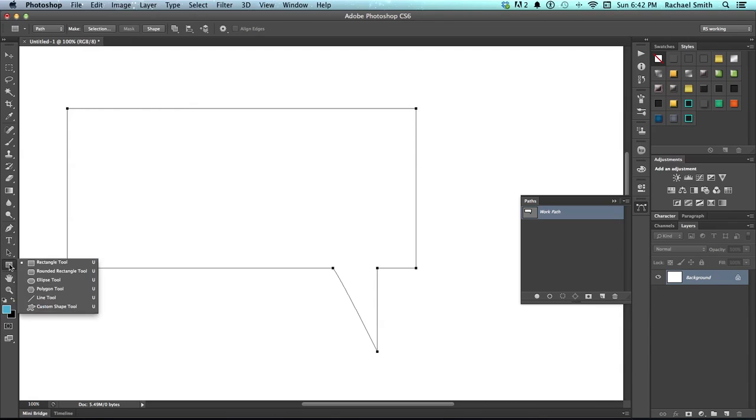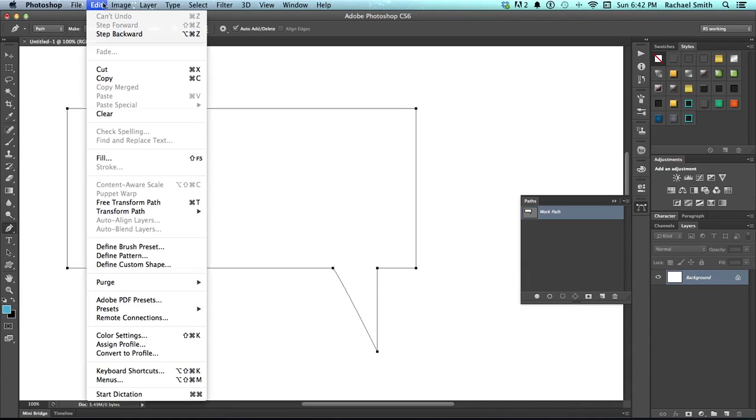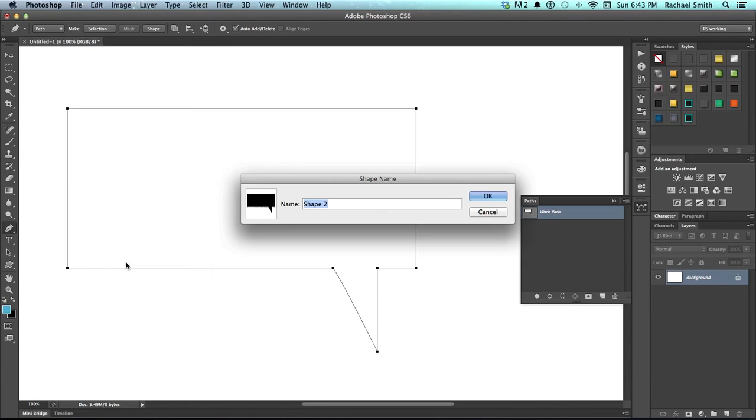Switch to the Custom Shape tool so we can see how this works. Oh, my points disappeared. I'm going to do that again. Command click, select these. Don't switch to your custom shape. Just go up to Edit and choose Define Custom Shape. So you don't actually need to be in the Custom Shape tool to make this work.